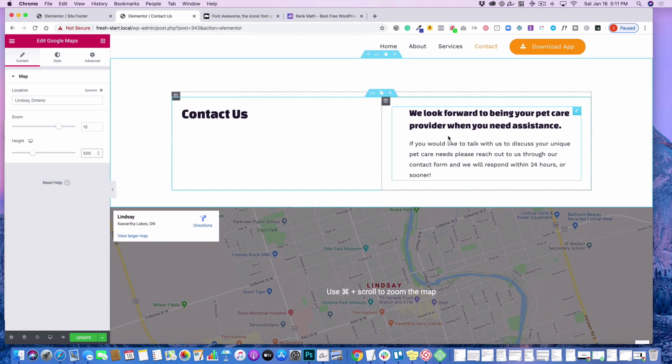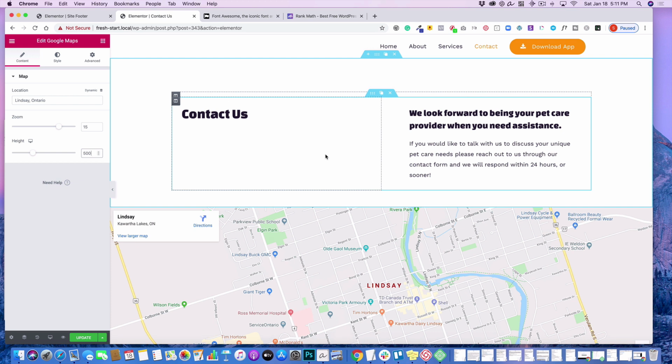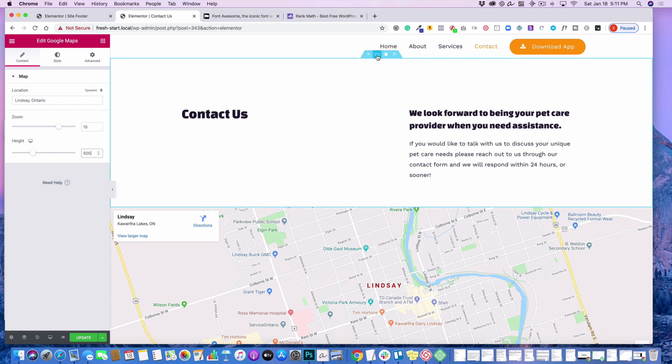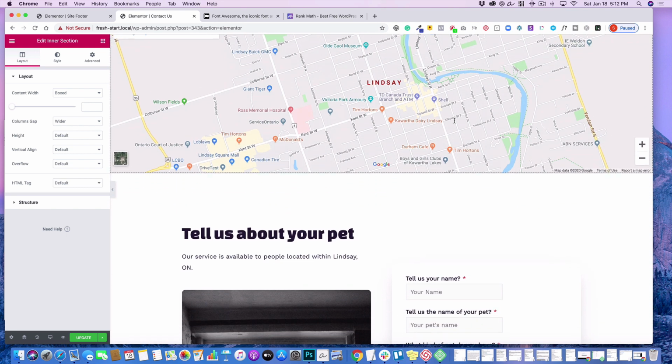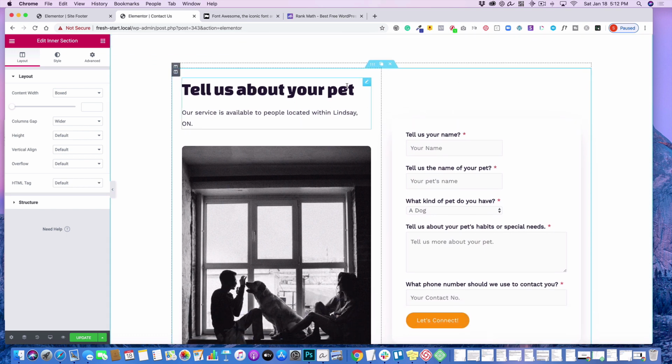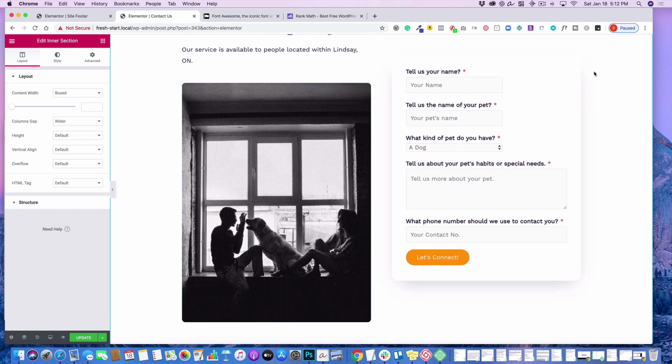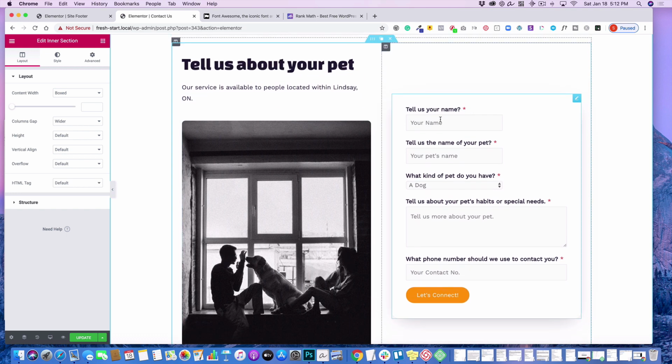Okay, so that's pretty straightforward, and we've done these already. Just a reminder, this is a section, and then the blue outlines the section. And then within this section, we've dragged in an inner section, and then we've got 2 columns, and then in the smaller ones in the columns are the widgets, Elementor widgets. And then down here, I just again replaced the text with tell us about your pet. And I changed some of the content that was already on this form.